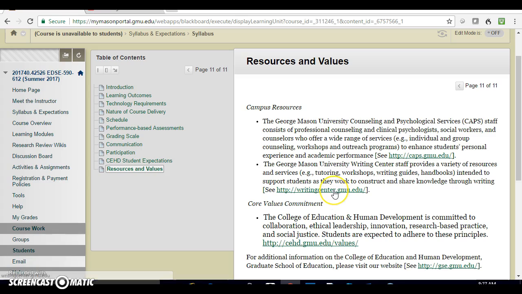The other thing you might need help with in this course is writing. This is the contact for the Writing Center. They will not write your paper for you, but they will support you and guide you in terms of editing and revisions for your work. Here are the core values of the College of Education and more information about the Graduate School of Education, just for your information.